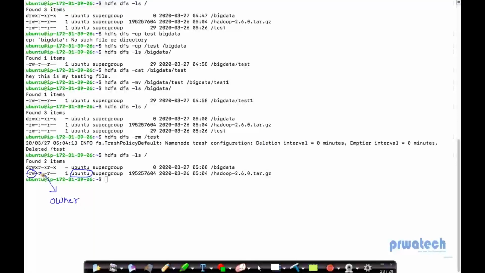Second, this r is for group. And third, this r is for the rest of the world. So I can say rest of the world, or I can say others, who are neither the owner nor a part of the group. Okay. So first is owner, second is group, third is others.